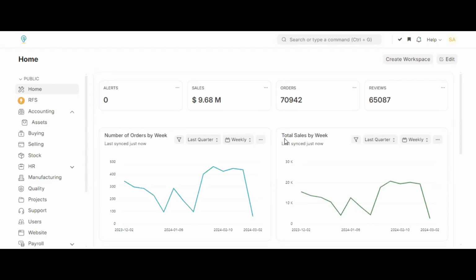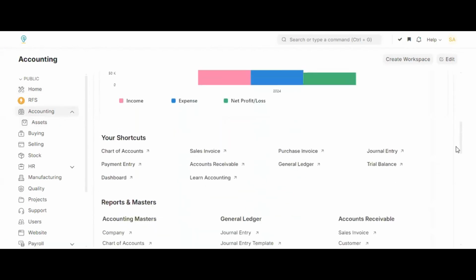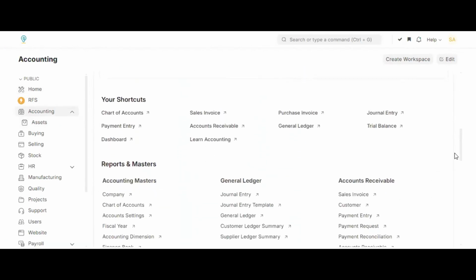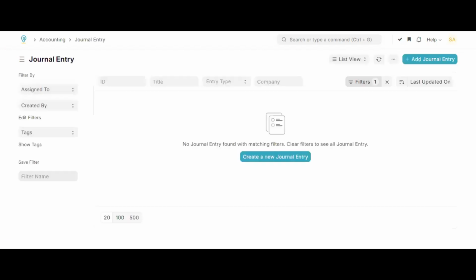Let's begin by navigating to the Accounting module on the Parsimony dashboard. Click on Accounting to access the tools for managing financial transactions. Within the Accounting module, we'll use journal entry to update opening balances. Click on Journal Entry to create a new journal entry.